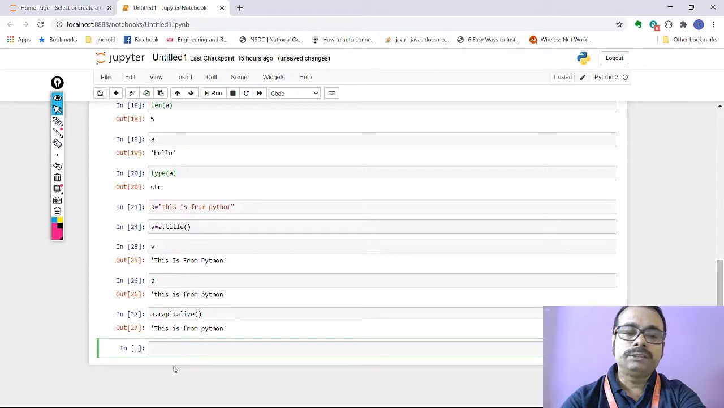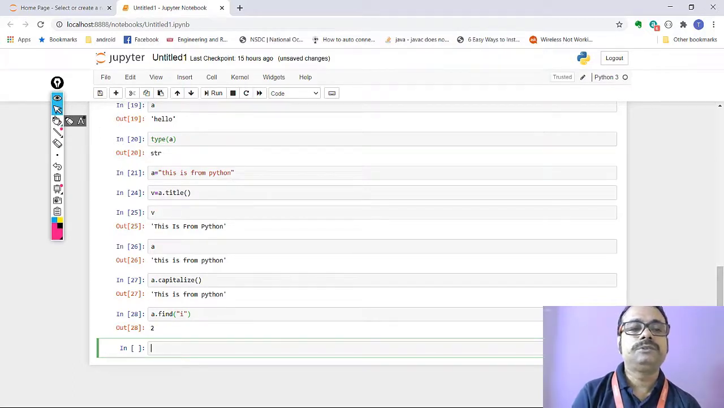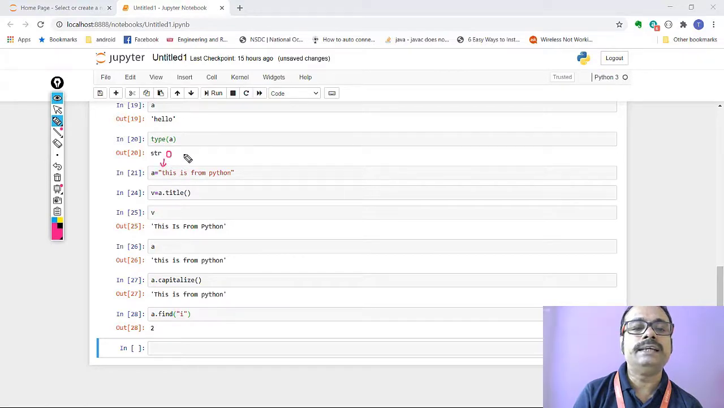We have got other methods also. For example, suppose I want to find whether a particular string exists inside, like searching using the in, but there is another way to do that. A dot, let's say find. I want to find whether the word I exists in the string that is stored in variable A, which is this is Python. Now take a look, it is returning 2. 2 means the index of the I, the first index from the left. So the first index T is actually 0, and then H is 1 and I is 2, so it is returning 2. This is the task of find.